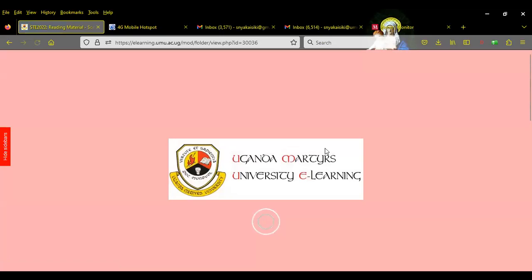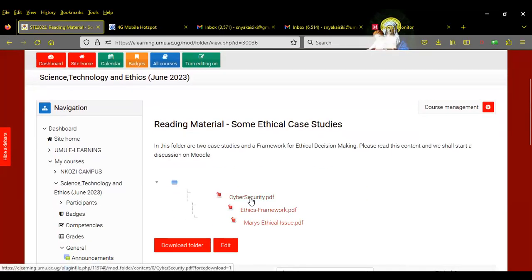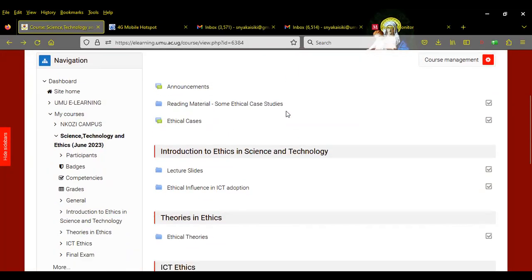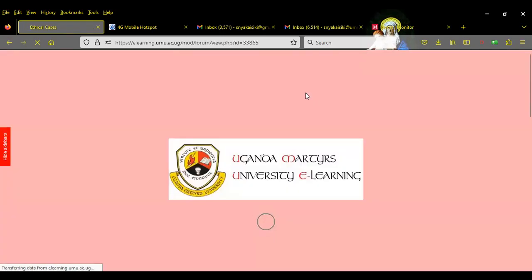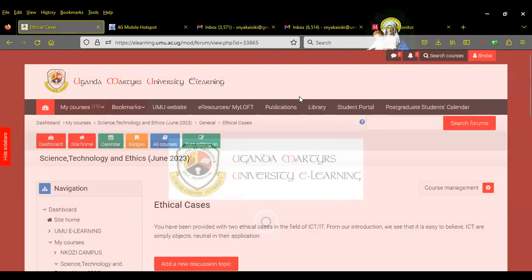If you open it up, there are 2 ethical cases, cybersecurity and Mary's ethical issue. So take time and read through. They're just presenting some ethical cases, situations specifically in the field of ICT. Take time to read through, then come to the discussion forum here. It says ethical cases, and make a contribution as an individual on that discussion. It's taking a bit of time to open.